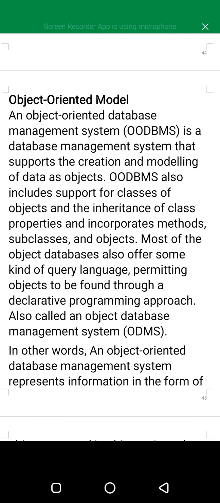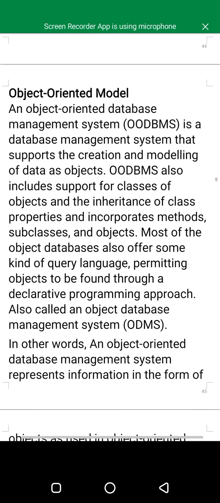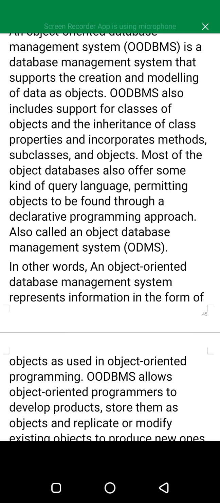Most of the object databases also offer some kind of query language permitting objects to be found through a declarative programming approach, also called an object database management system. In other words, an object-oriented database management system represents information in the form of objects as used in object-oriented programming.